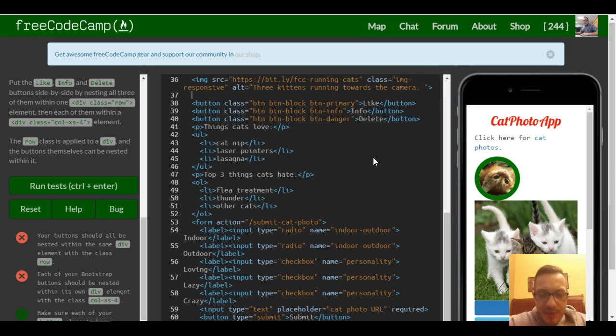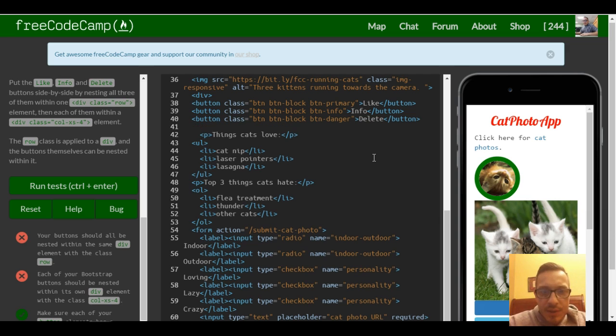So we want to put them in a div. So we put a div around our buttons, and then the next one, go here. Okay, and so your buttons should all be nested within the same div with class row. So we give that div class row.